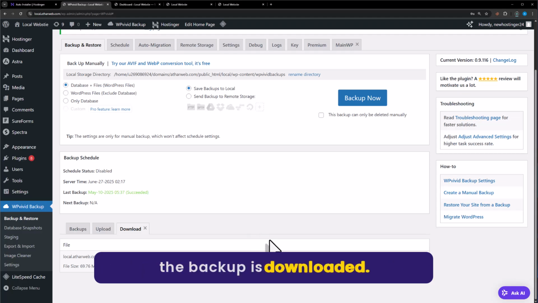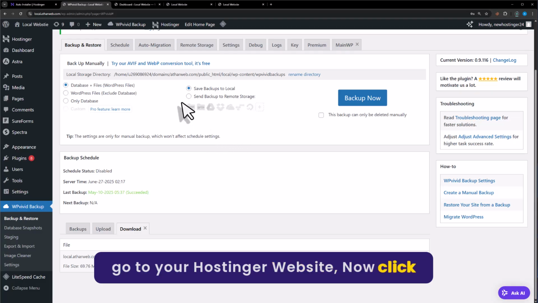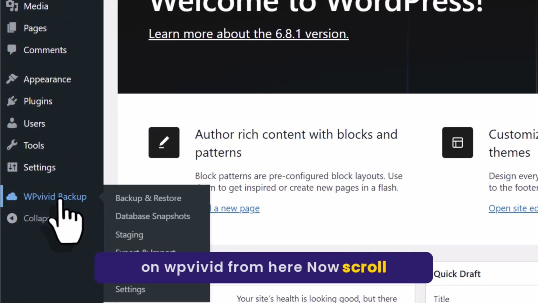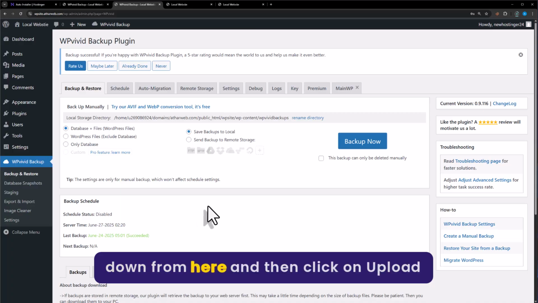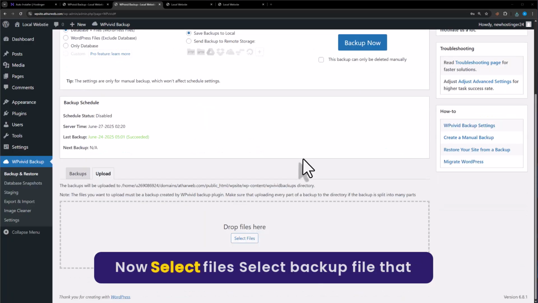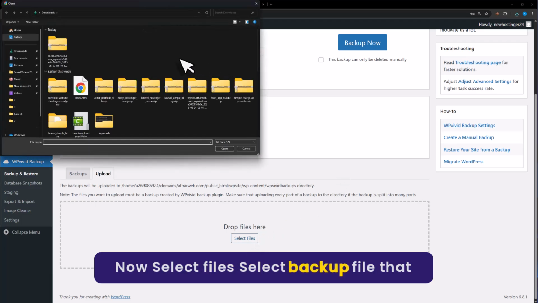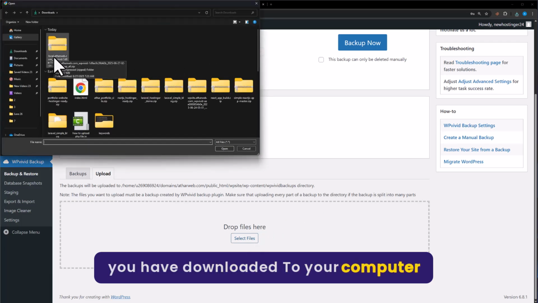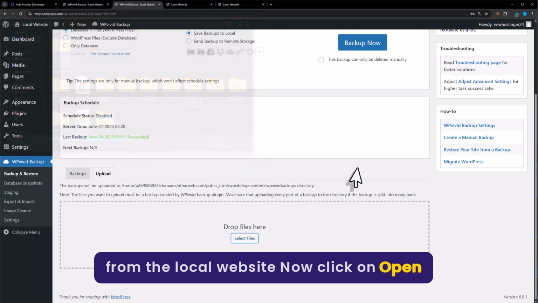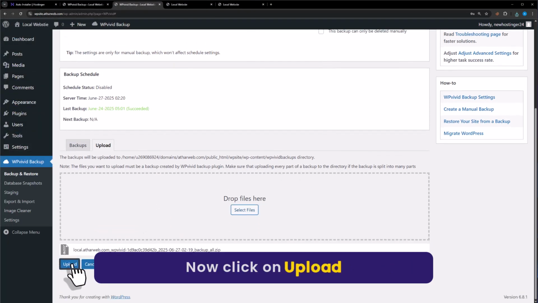Once the backup is downloaded, go to your Hostinger website. Now click on WP Vivid from here. Now scroll down from here and then click on Upload. Now click on Select Files. Select your backup file that you have downloaded to your computer from the local website. Now click on Open. Now click on Upload.